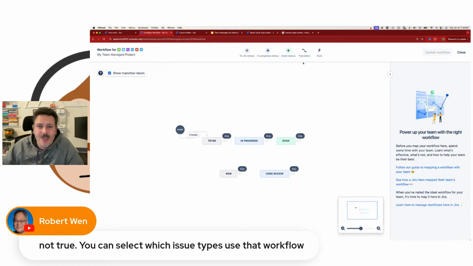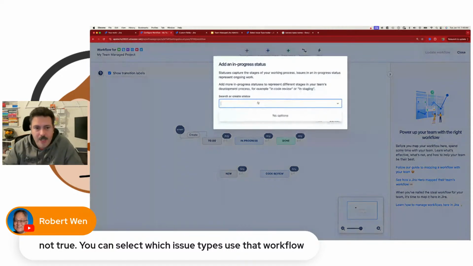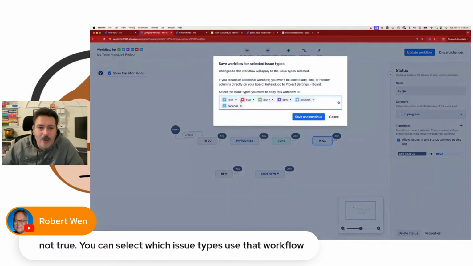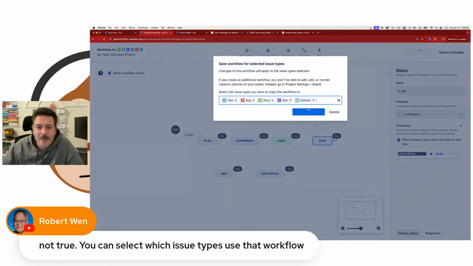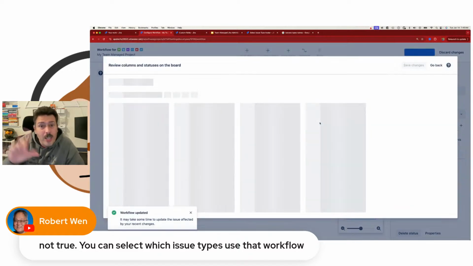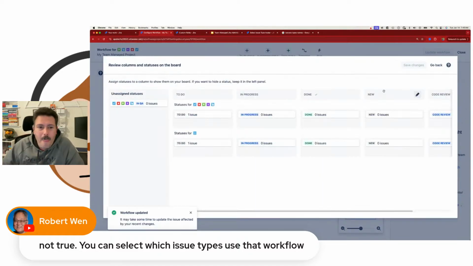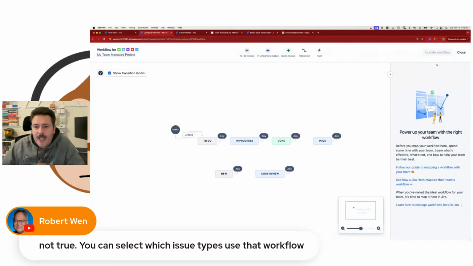Okay, that makes sense. So if I add a new status, let's add another one called NQA. This is how much time I spend in team managed projects, folks. When you hit update, you want to get rid of bananas, save and continue. So you're working in reverse. This is not intuitive for me. Why is it asking me to review the columns? Okay, so now I see. It breaks it up. We'll come back to that one in a second.